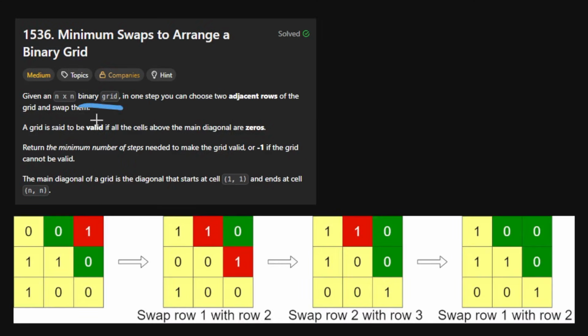We are given a binary grid, meaning a grid with only ones and zeros. For example, let's say that we're given this. And we can do this operation any number of times. We can choose any two adjacent rows of the grid and swap them. And we need to return the minimum number of steps to make the grid valid, or -1 if it's impossible. And in order for a grid to be valid, all the cells above the main diagonal should be zeros. So in this case, these three cells should be zeros.